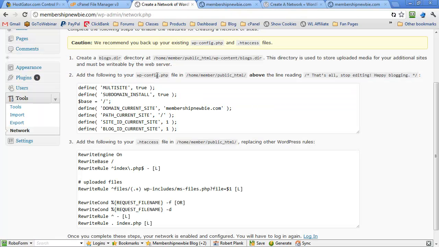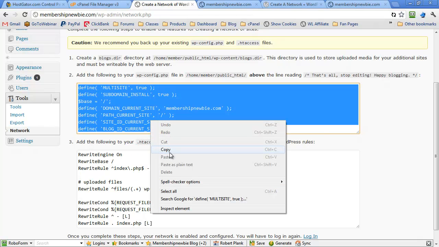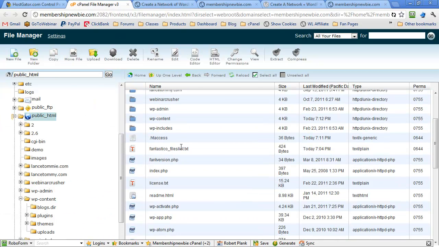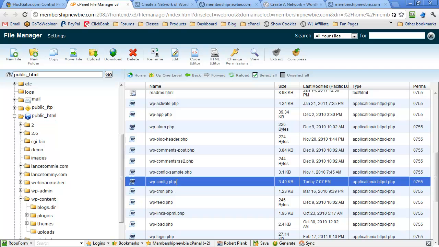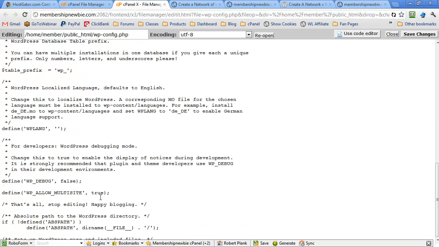Now they say add this to your wp-config.php file. So we'll just go and I think we can just select all. So right click, select all. Right click again, go copy. We'll go to the file manager and we'll find that wp-config. So click on that, click on edit once again. Just click through if it gives you a notice.